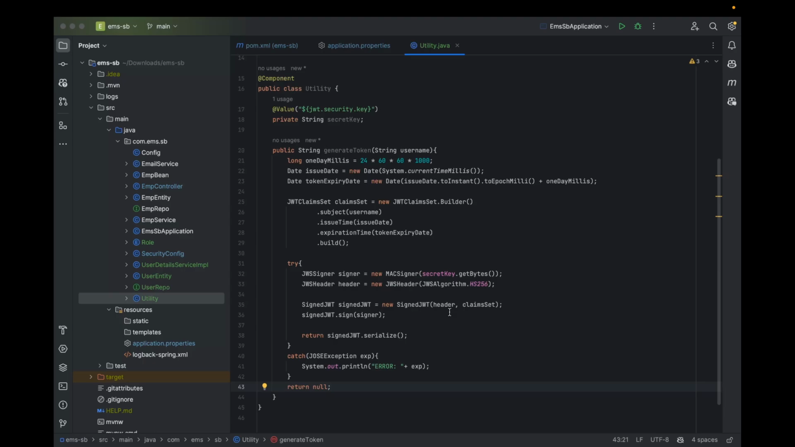Let's recap once. We created one utility class and used the @Component annotation. Then we defined one secret key in the application.properties file. We need that secret key in this class, so we read that secret key by using the @Value annotation and passing the exact key we defined in application.properties. We stored this key in secretKey. Now we created generateToken, a public method, and it takes a username and will return a token.